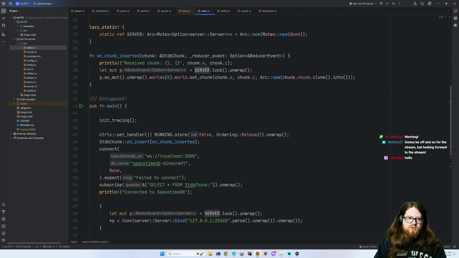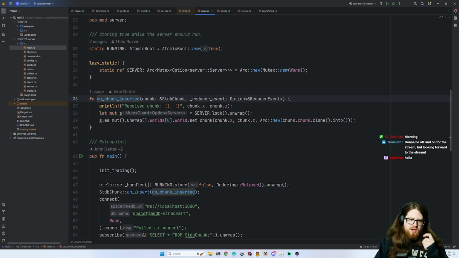So if we just jump to this, it's called on chunk inserted. We print out received chunk with the X and Z coordinates. And then inside of the world, which the zero world is the overworld right now. There's actually not support for nether generation quite yet.